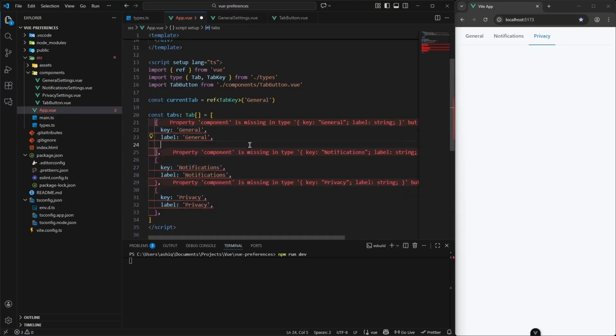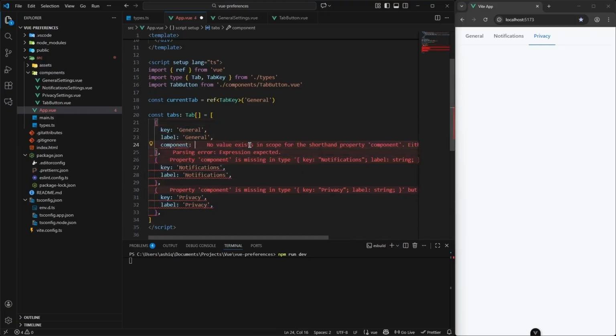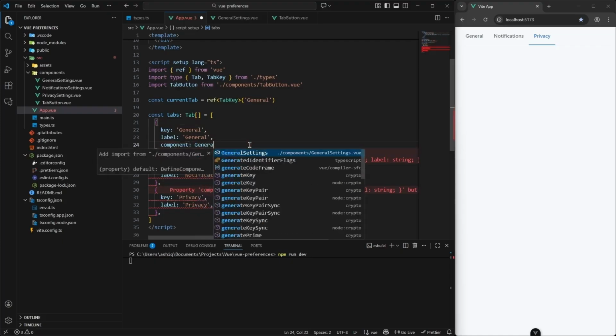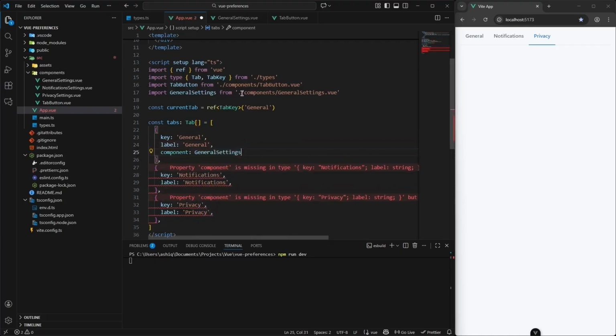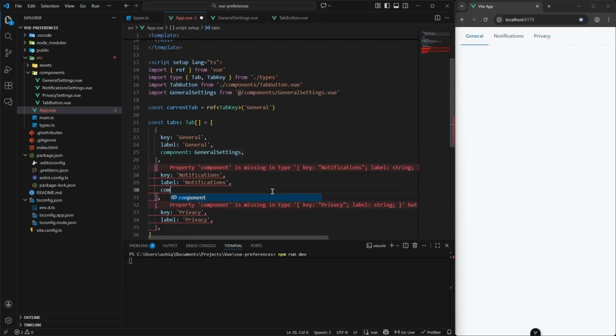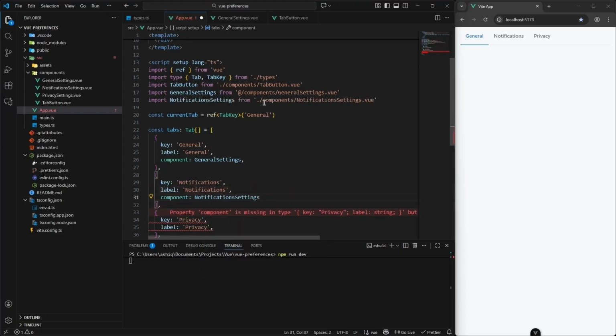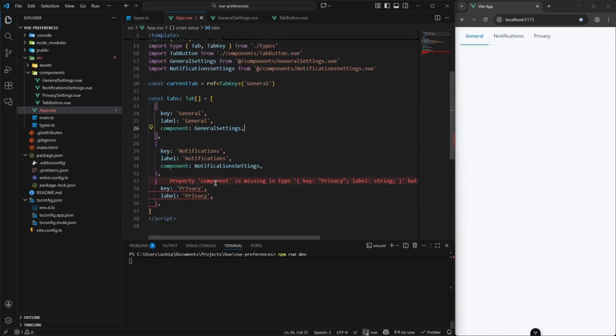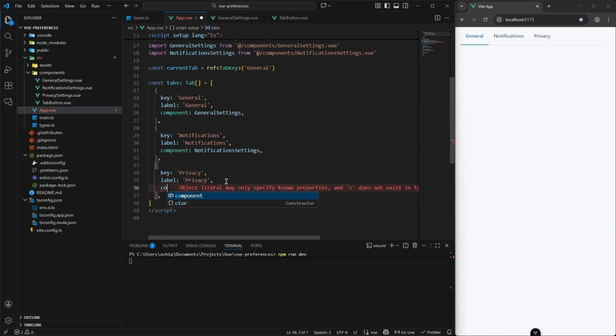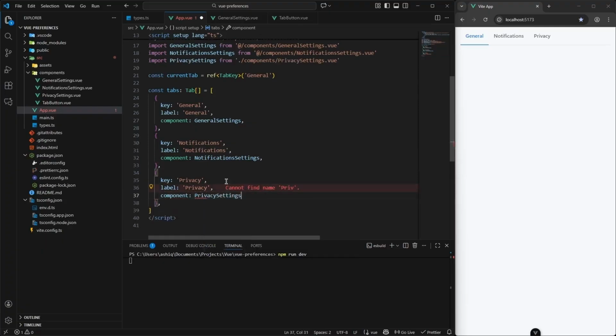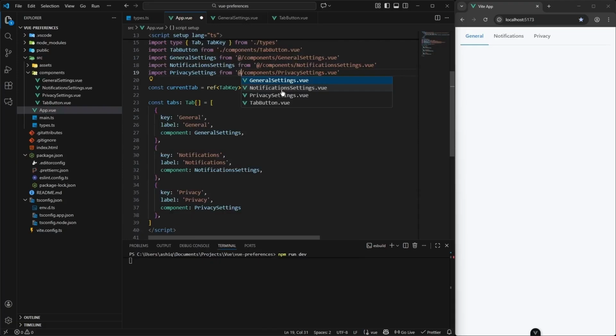So let's start. This general gets that component property, and the value there should be then that general settings. And we should add an at here. Now for the second one, we add another component, which is that notification settings, and it should be at. And for this last one, it gets a new component, which then should be that privacy settings. And let's also fix this import. So now we have 3 associated components for 3 of the tabs.